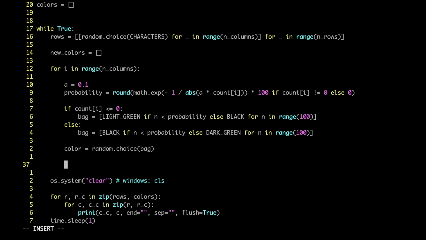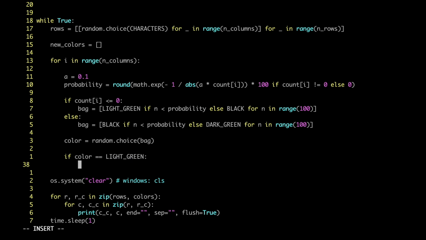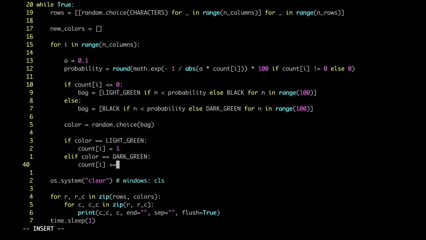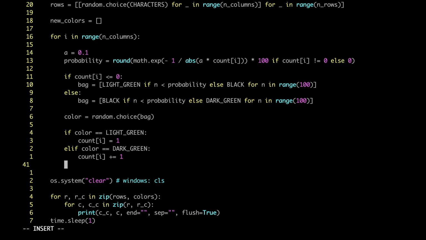Now it's time to update the count variable. And we're going to do it by writing a series of if-else statements. So whenever the color is light green, it means that a new sequence has started. Then the count variable is going to be equal to 1. That's because the new sequence is just 1 character long. On the other hand, if the color is dark green, then we're going to update the count variable by adding +1. That's because the existing sequence is now 1 character longer.